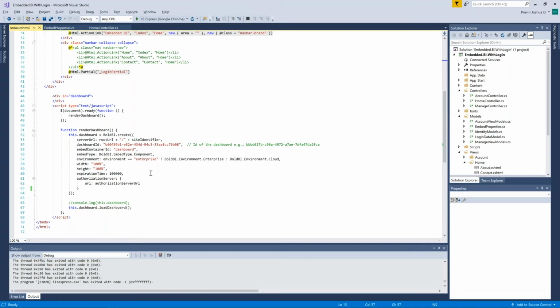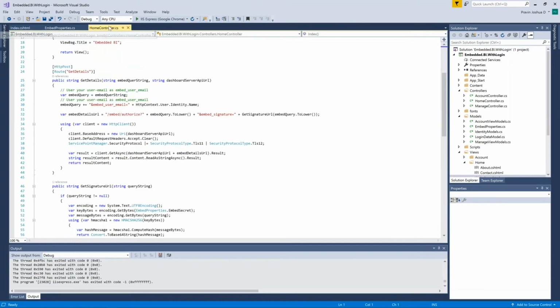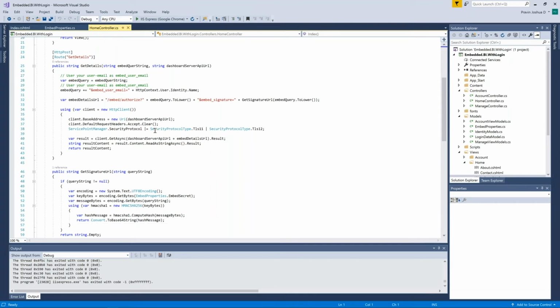Okay, so the important part is the authorization server, as you see here. Authorization has to be done for the users who log into your application, and let's see how this is done. For embedding any dashboard, you just need to pass on the authorization URL, which contains the user identification, such as a name or email ID, and also a signature, which is calculated from the hash of the embed secret and the username.